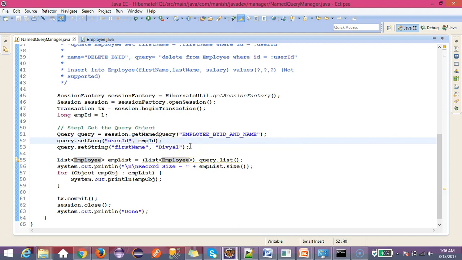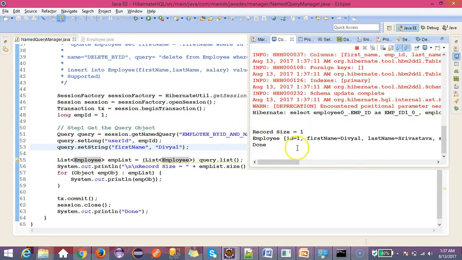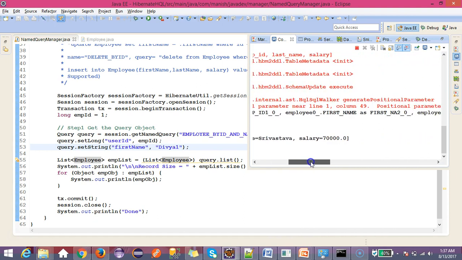So this is internally how it's going to work: select asterisk from employee where ID is equal to 1 and first name is equal to Dibya. So it's going to execute the SQL like that and it's going to fetch the record. Now run that code and check. If I run that code, then the result size is 1 and we got the first record.